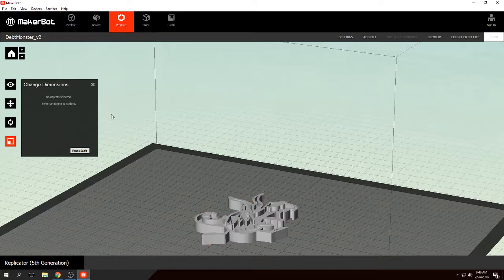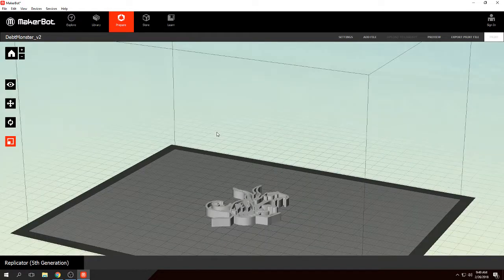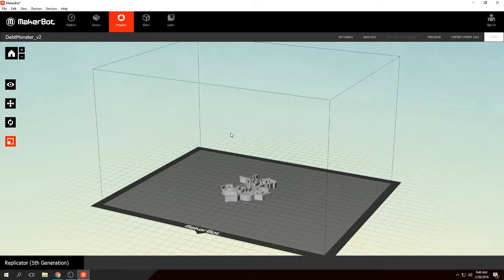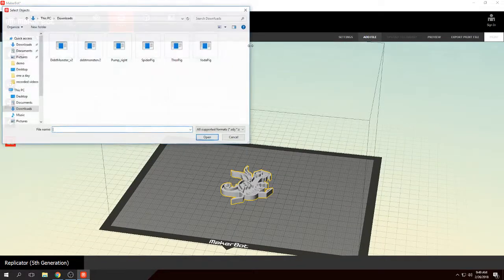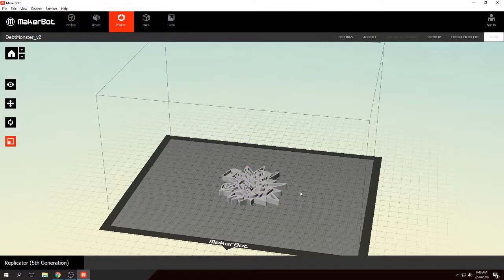The next thing I want to go over is object orientation and build plate arrangement. So let's add another file. We'll bring in Thorpig. Whenever you add another file, it will bring it directly into the center, most of the time, as long as the file has been created at the origin of its original software. If not, then it will end up somewhere out in space.